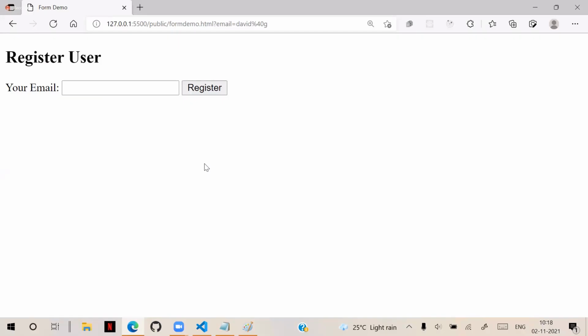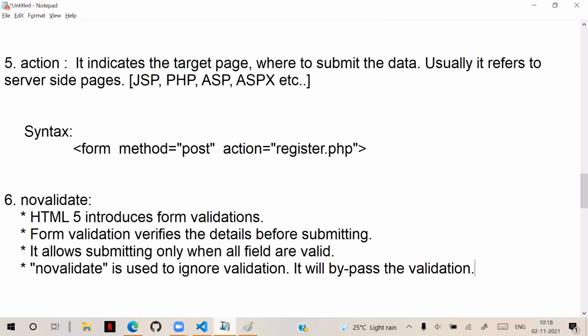To handle this, we need to suppress the validations. How to suppress the validations? By using novalidate. So novalidate is used to ignore validation.